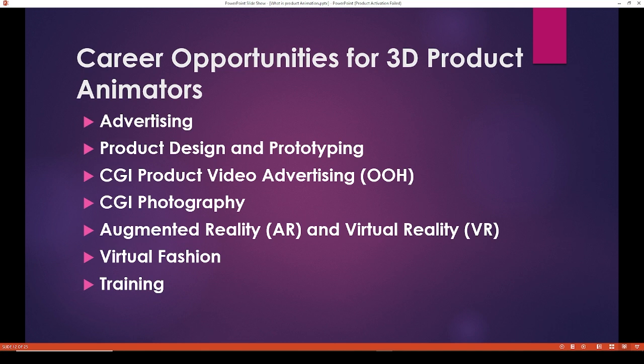So augmented reality and virtual reality, these are areas that are becoming more popular, being able to create products so people can experience the product in virtual reality. There's virtual fashion. There are a lot of fashion accessories out there. It doesn't just have to be clothes. There is a bag. You can model a bag, help a client to advertise a bag and all of that.